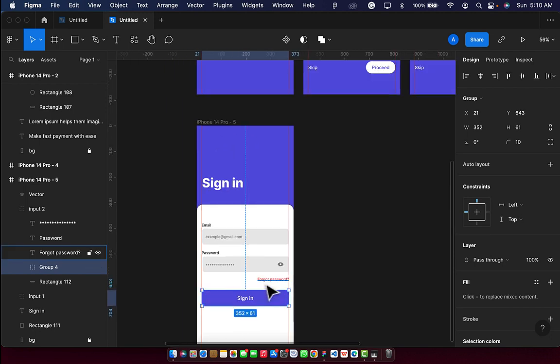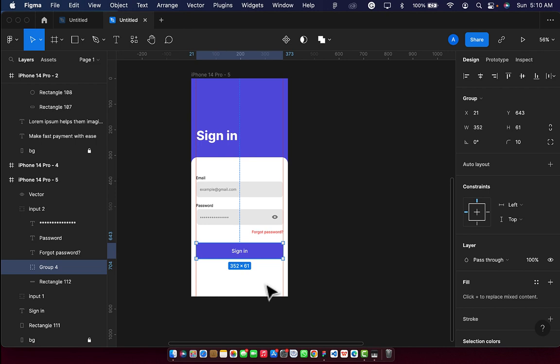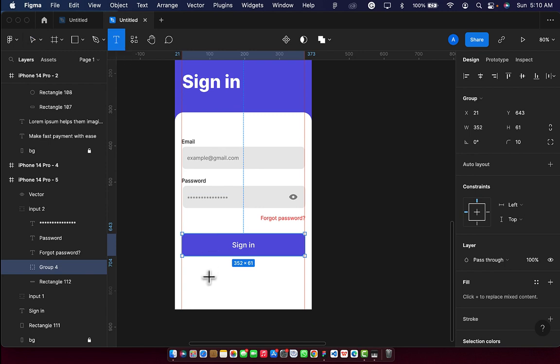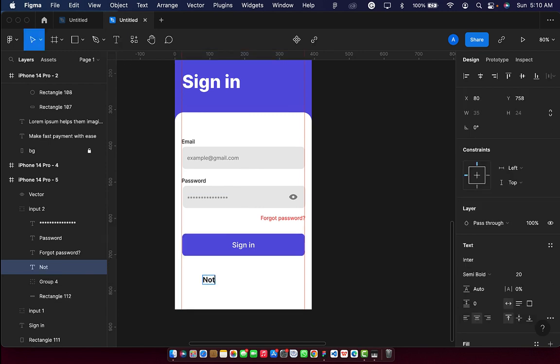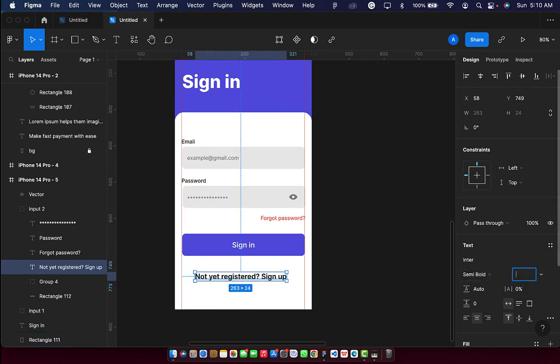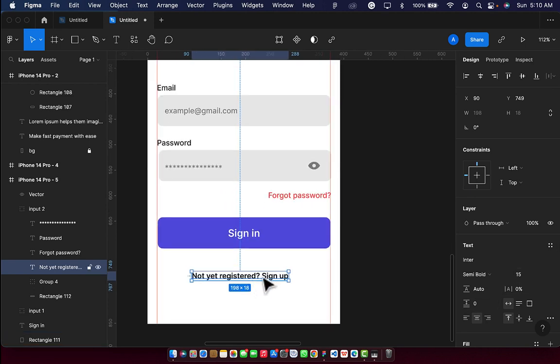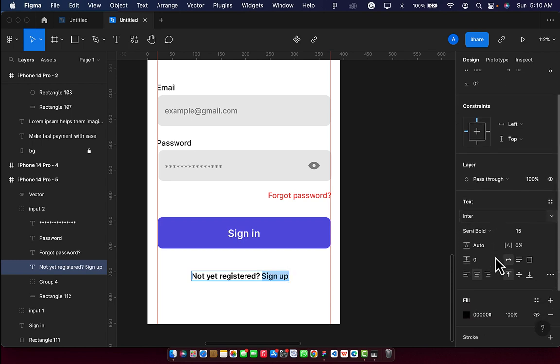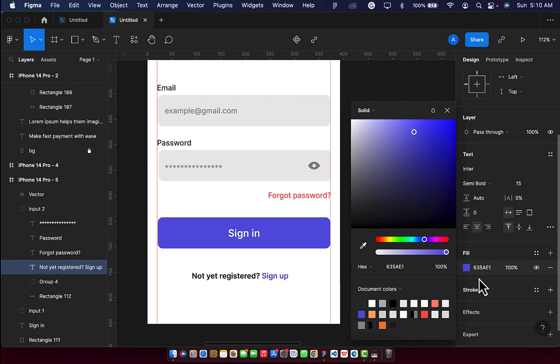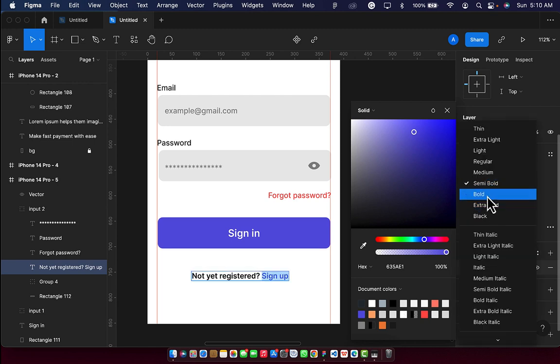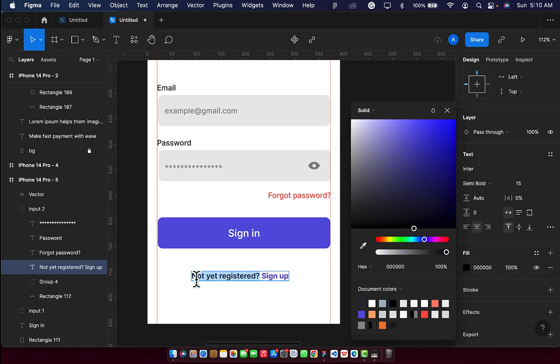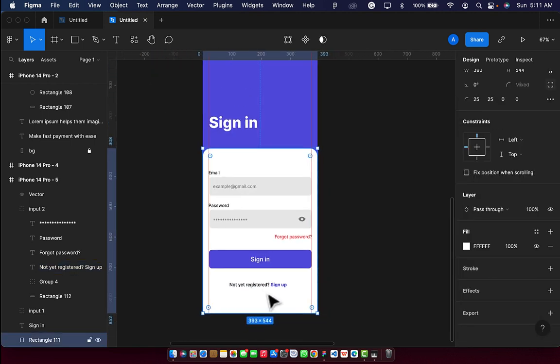Okay. So sign up here, then we are going to ask the user if they already have an account and then tell them to sign up here. So, not yet registered. If you're not yet registered, you should sign up. I'm going to increase my font size here from 12 to 15. And then not yet registered, I'm going to highlight this part, and then I'll come in here and pick our color and make this, I think we can make it bold. This part also I'm going to highlight and make sure that it's just regular or medium. Okay, good. Not yet registered, we tell the user they can actually sign up here.